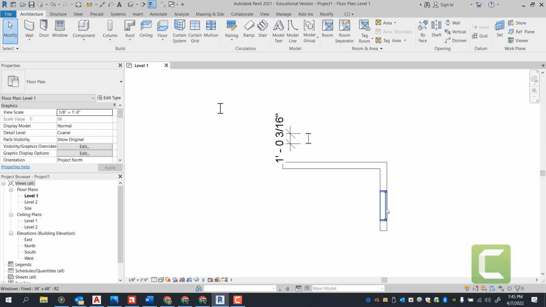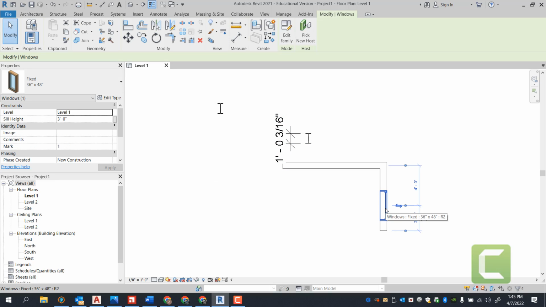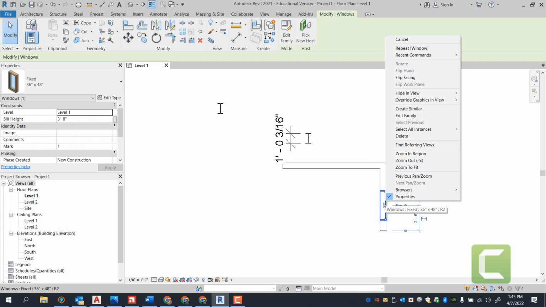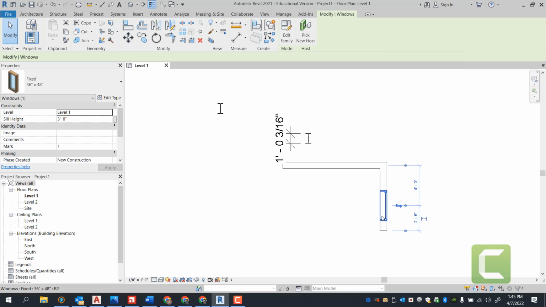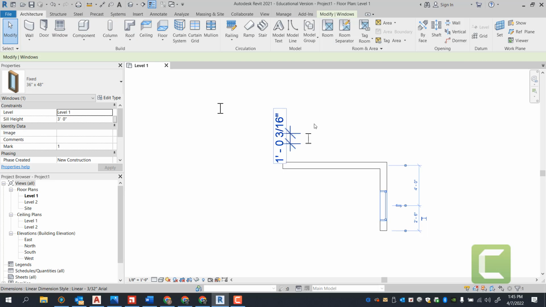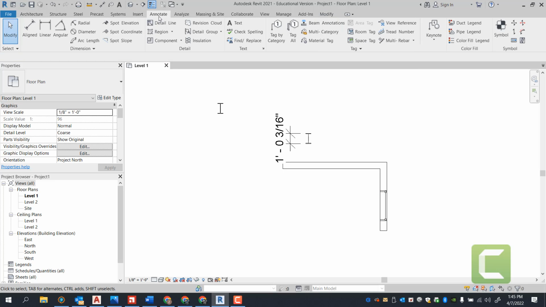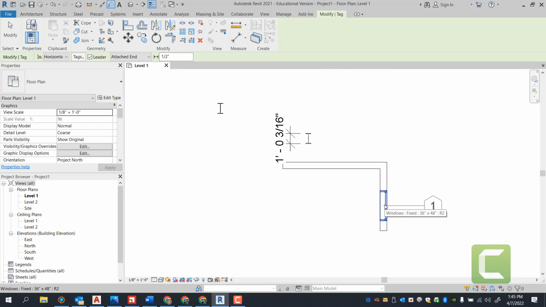If it asks you to tag a window, you can simply click on here, tag element, or you can come in here, right click. Actually, simply click on this and go to architectural tag. It's under annotate. Yeah, annotate tag. Tag by category, and you can tag. Okay, annotate tag.